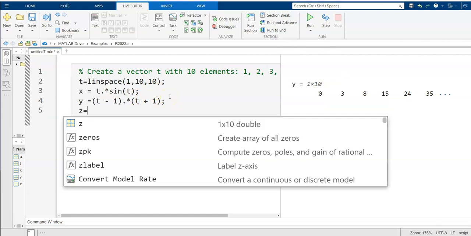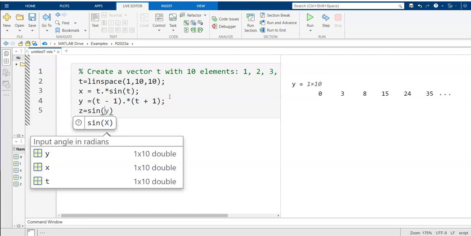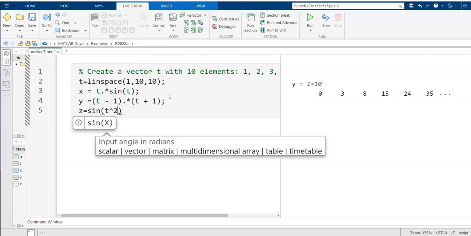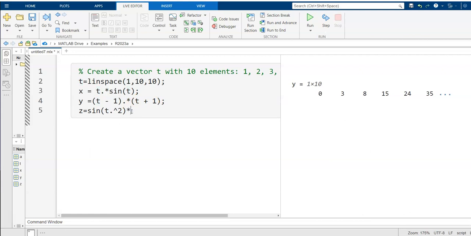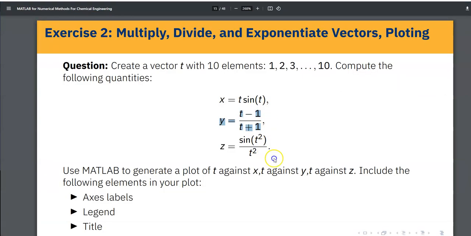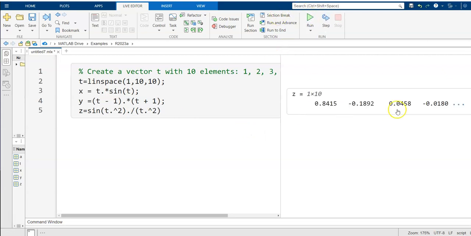Then z is equal to sin t square, so t to the power 2. For that again we have to put a dot, otherwise it will give an error. Then divided by t square, right? So divided by, we have to take a bracket, then t dot exponential symbol, then 2. Now if I run, we'll get z. We have to put a dot here again, so we'll get the z value.